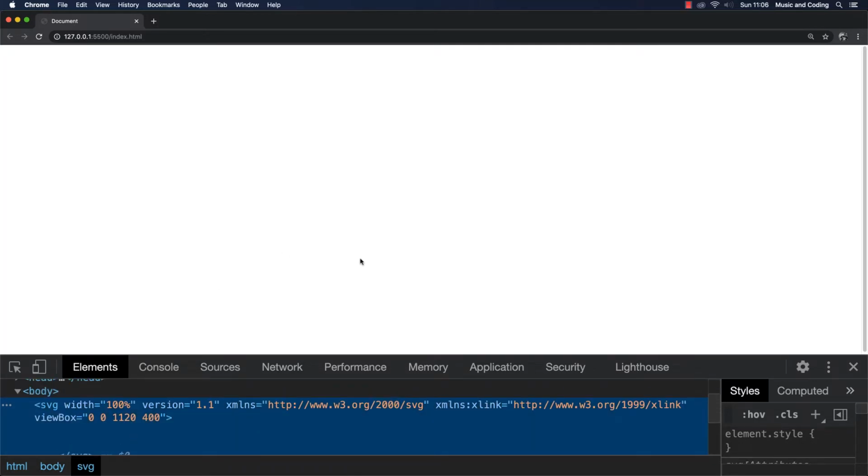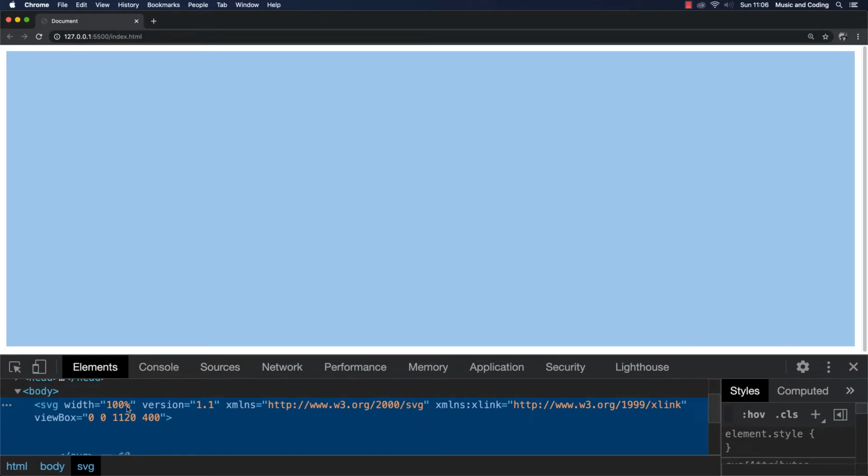So now you can see it's filling up the whole window here, and it does that because it's 100% wide. It will start from 0, 0, like the X coordinate and the Y coordinate, and then it's going to show 1120 pixels, the width, and then 400 pixels height. It can be a little bit difficult to understand this, so I'm going to leave a link in the description where you can read some more about SVG and the view box and what it actually does, because it can be a bit confusing. Hopefully during this tutorial we will be able to play around with it and understand better. But so far so good.